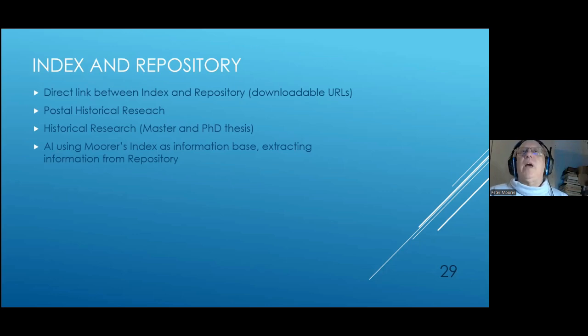Well, if we have the repository and the index, I want to have a direct link between the index and the repository, so that if a journal or a book is in the repository, it can also be accessed from the index. That you only search in the index what you want, and then you can click on the link and it will download it. At the moment, I'm not doing everything from the repository that Henry and I created, because it is a Google Drive and it gets you strange links.